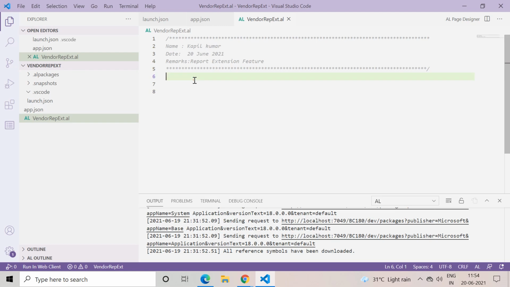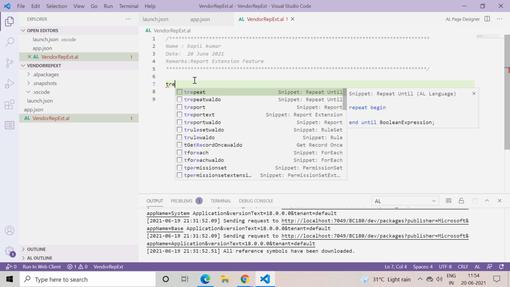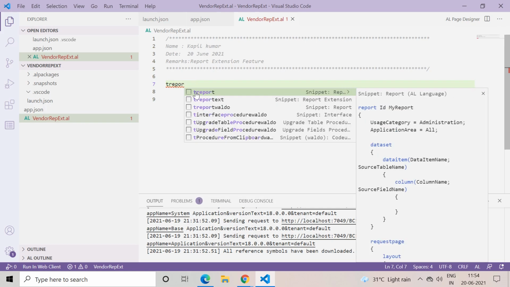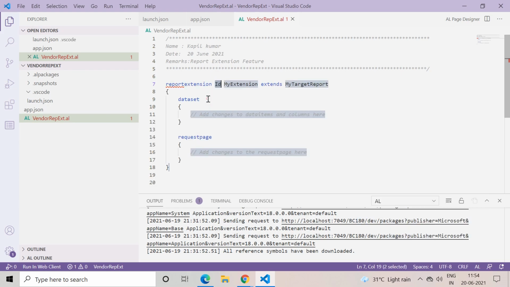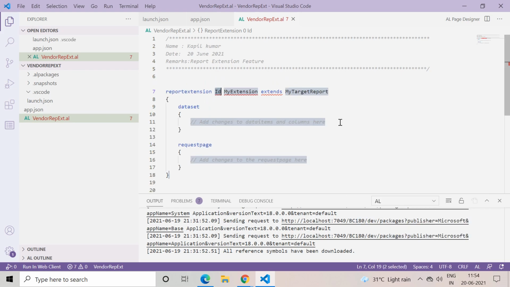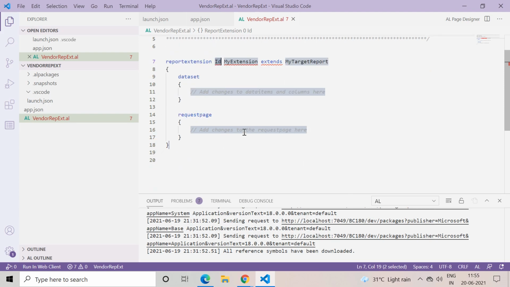Okay, so now coming to the main topic, and because we are looking to create a report extension file, we have one snippet available named treportext. As you can see, it is a snippet that belongs to the report extension feature. Just select this and it will create a default layout for the report extension.